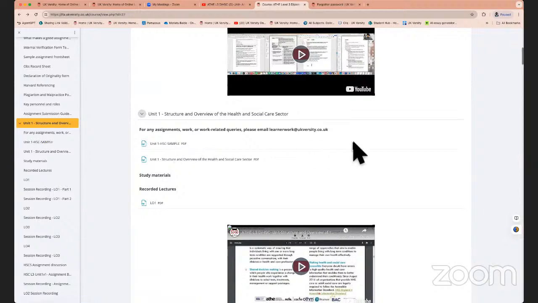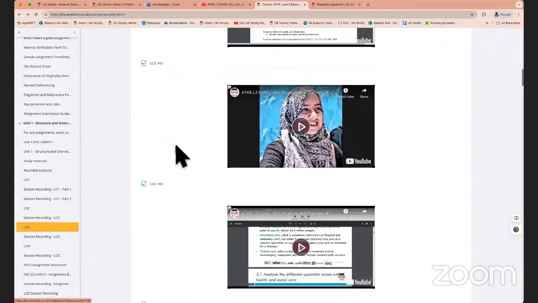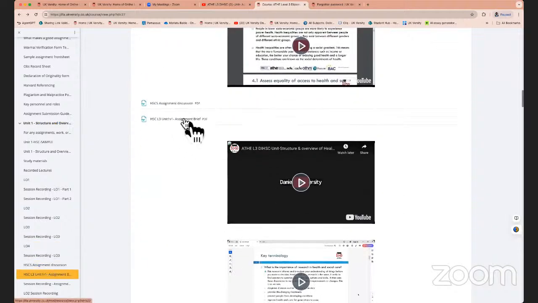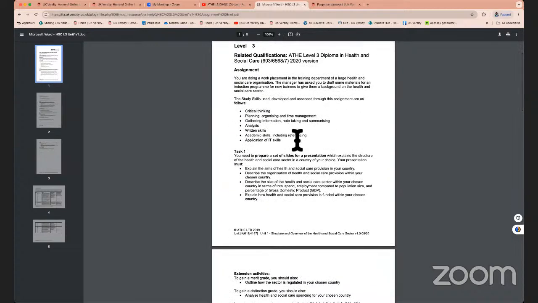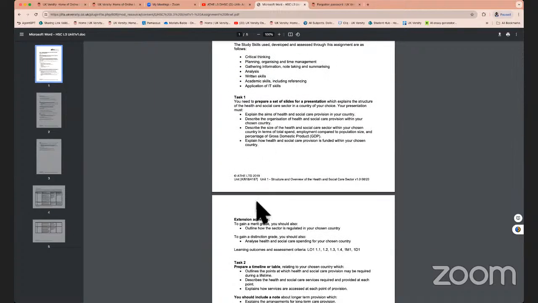Now, what tends to happen is sometimes we have learners who ask us where the assignment brief is, and can I see a sample assignment. So if I click on the assignment brief, that is the assignment brief issued by the awarding organization. That is what you would need to attempt at the end of your unit when you've completed it, and it will consist of a scenario, followed by tasks that you do.